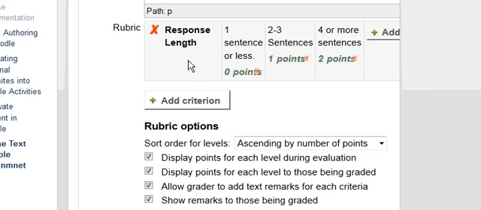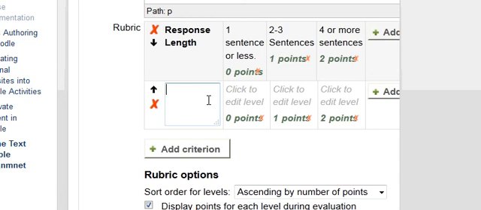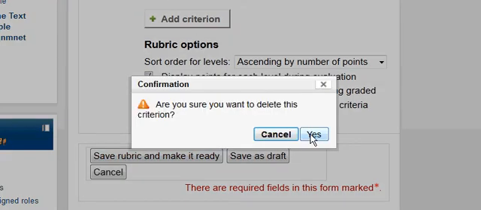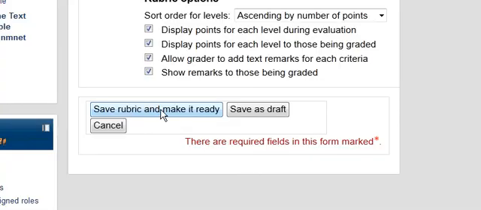Okay, so we can add in additional levels. We can also add criteria. So basically this is how we build our rubric. We have point columns, we have our criteria, and we have our levels to those criteria. Now we have our options: display points at each level during evaluation. We're going to leave all these as ready to go. We're going to delete this criteria first. Okay, save rubric and make it ready.